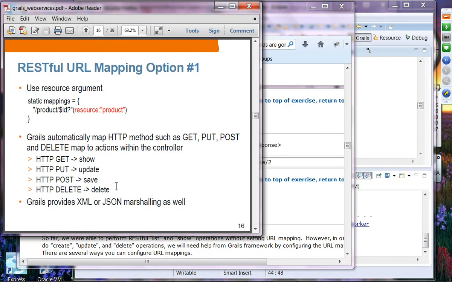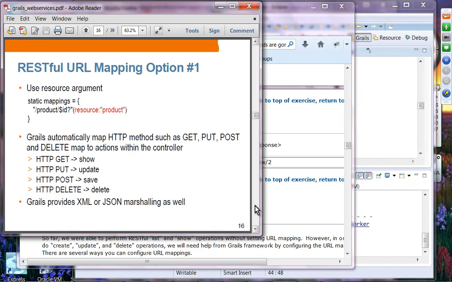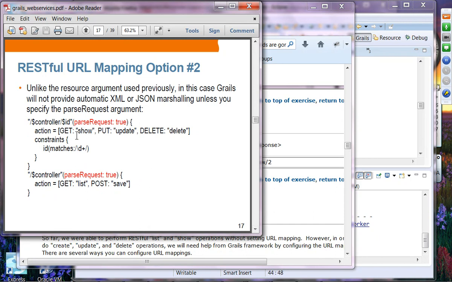However, there is one missing. It doesn't have a way of calling list. So it's a little bit deficient. And XML and JSON marshalling is provided as well. Now, instead of using the resource product, what you can do to support list is have your own URL mapping in this case. For this notation, when there is an ID, that is when you want to support show and update and delete. Now in this case, the marshalling is not going to be done automatically unless you say parseRequest true is also specified. Okay. And the ID has to be a number in this case.